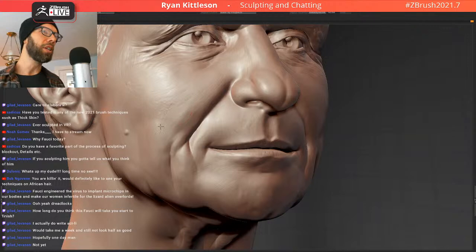All right, so I'm going to use a different brush here. I'm going to put in some skin bump type detail.